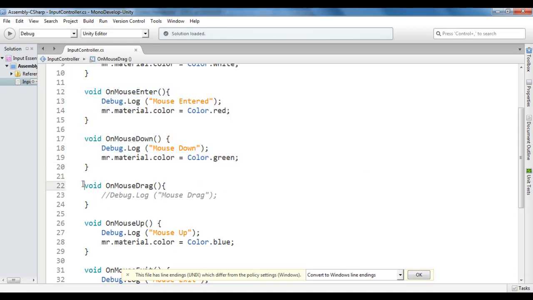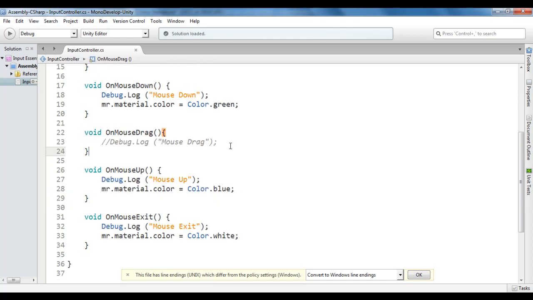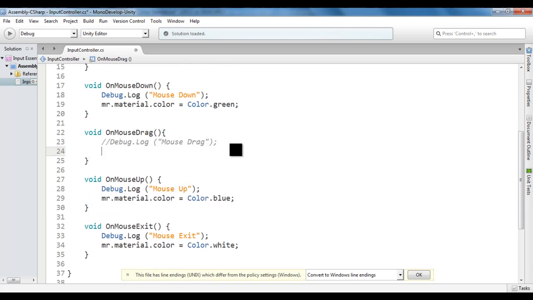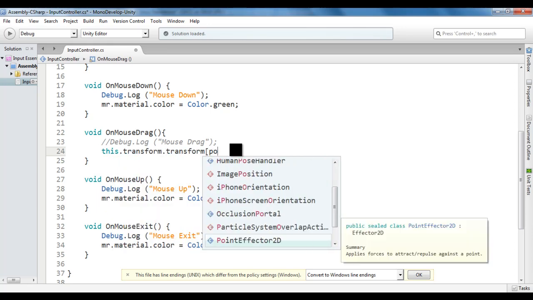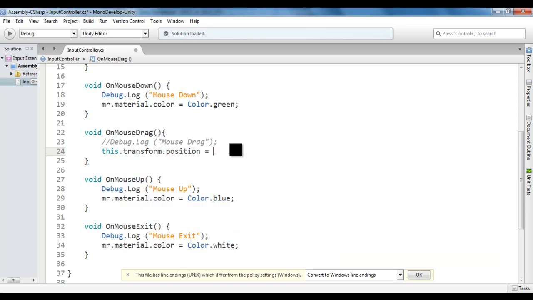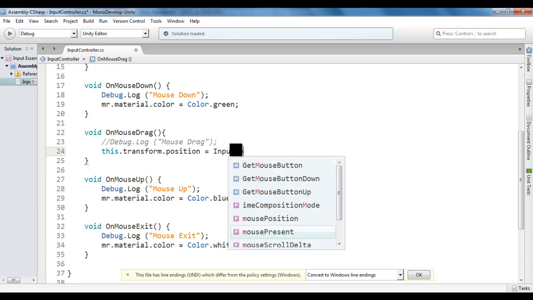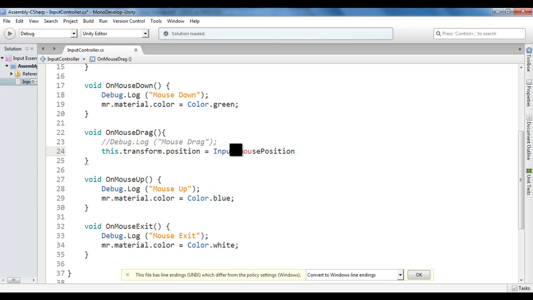Let's use OnMouseDrag event method. That means whenever I drag the mouse pointer, cube should move with the mouse pointer, guys. How do we do that? I just say here this dot transform dot position should be equal to input dot mouse position. Input dot mouse position actually returns the mouse position in the screen space in pixels, guys. We should get the mouse position in the world space.